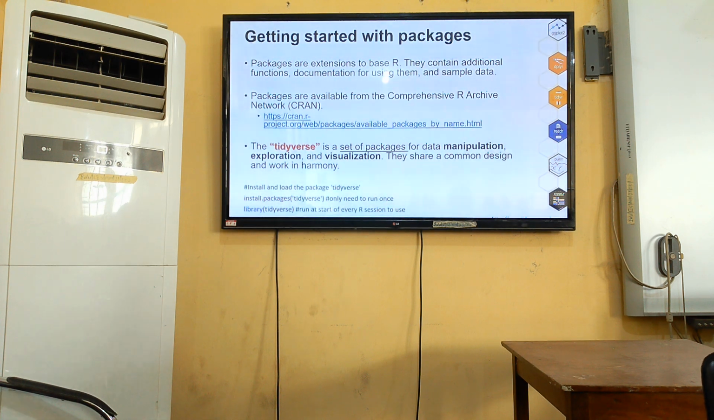Even though, like I said, it is a conglomerate, each is quite specific, one that does the data manipulation, like dplyr, data manipulation, isn't it? There is also data tidying, which is tidyr. There is dplyr for data manipulation. There is also ggplot2 for visualization. So there are several of them. So the tidyverse is a set of packages for data manipulation, exploration, and visualization, and they share a common design and work in harmony, isn't it?